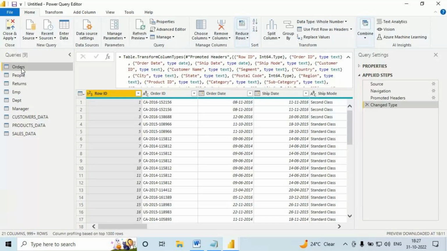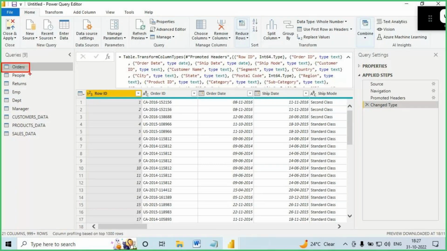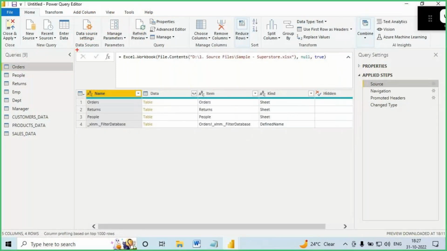So now you remember it. After some time when you open it, you need to know this orders table is coming from which source. This orders table is coming from where? Excel. So which Excel file? If you want to understand in the applied steps, what is the first step you have? Source, guys.